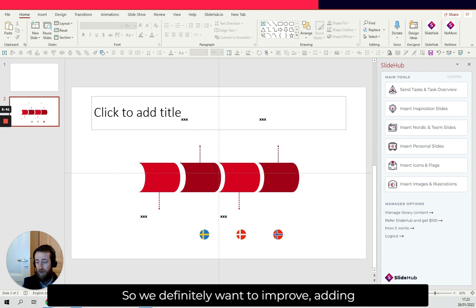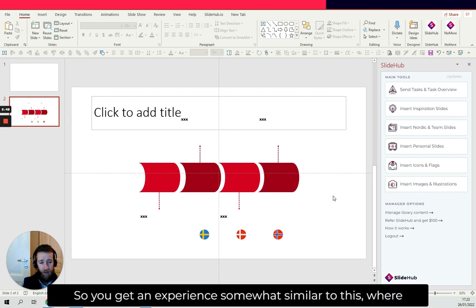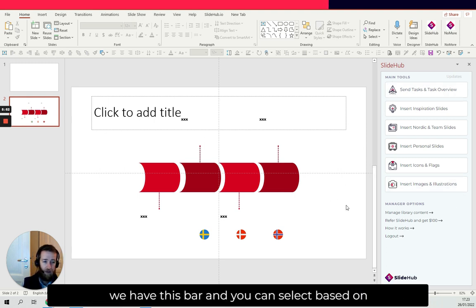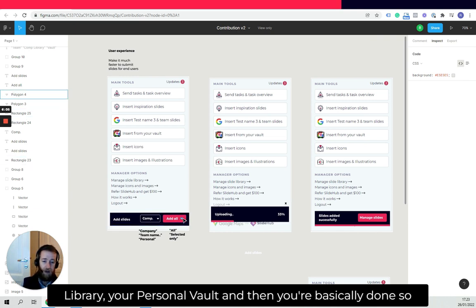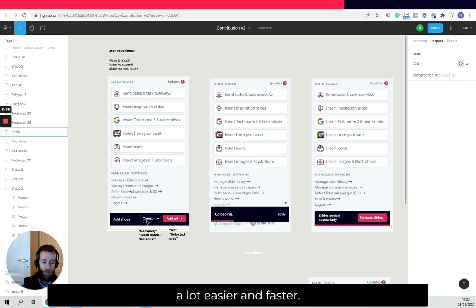So we definitely want to improve adding or contributing slides to the company library. So you get an experience somewhat similar to this, where we have this bar, and you just mark the slides. You can select based on the slides you have in PowerPoint if they should be uploaded or not, and also if it's for the company library or your personal vault, and then you're basically done. So a lot easier and faster. Hopefully, that can contribute to even more slides in the company library.